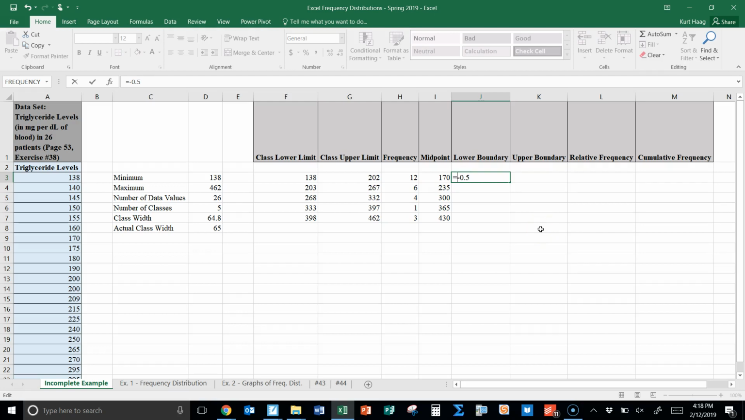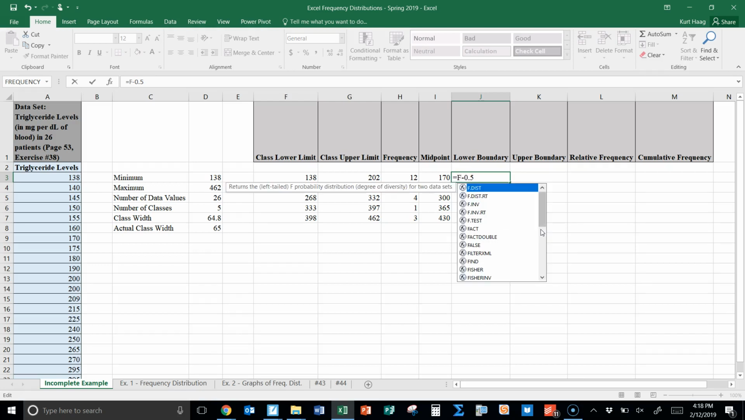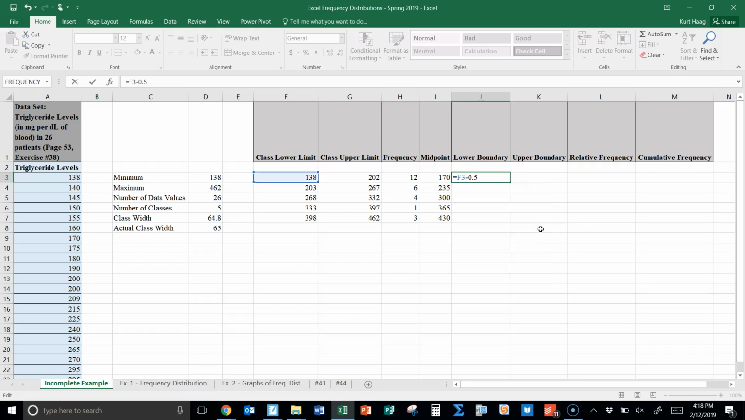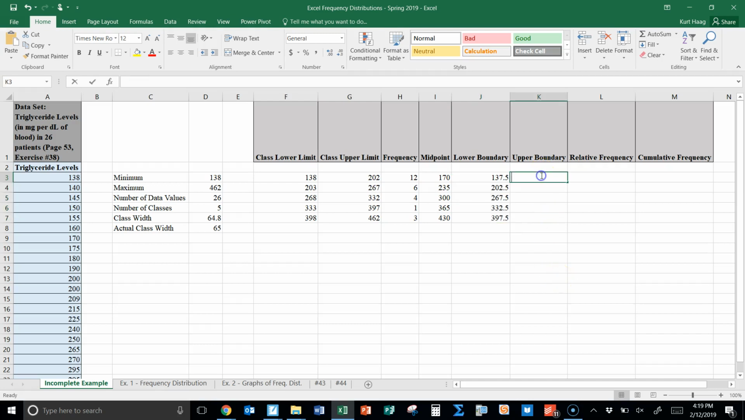So instead of 138, we can type in F3 because it's where 138 comes from, and hit enter, and it calculates the lower boundary as being 137.5. And then since this is our formula, we can go to the bottom right corner, get that black plus sign, and drag this down to calculate the rest of the lower boundaries.